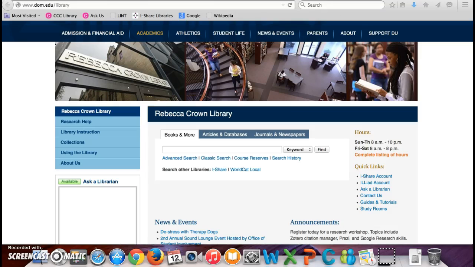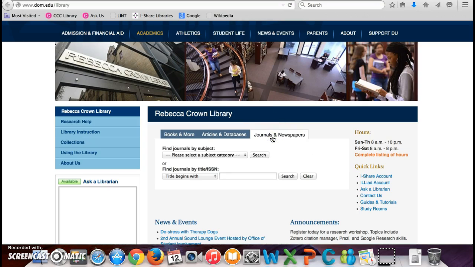All right, we'll be looking at the last tab on the library homepage for Rebecca Crown Library, the Journals and Newspapers tab. This tab is best if you are looking for a particular publication. So if you have a citation, for example, and you want to know where that would be located in a database, you would use the Journals and Newspapers search to find out which database to search in.